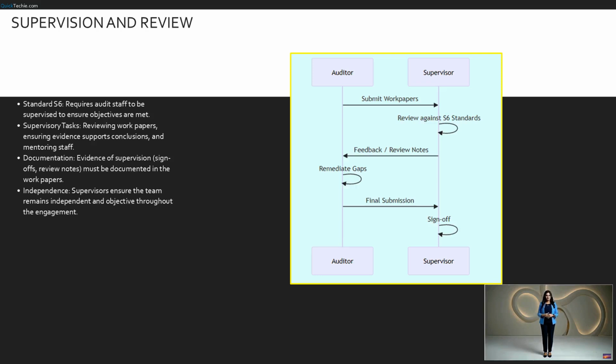Here is the supervisory loop. The auditor submits work, but the supervisor doesn't just accept it. They review it against standards like S6. They provide feedback. The auditor remediates gaps, and only then does the supervisor sign off. This iterative cycle is the heartbeat of audit quality.